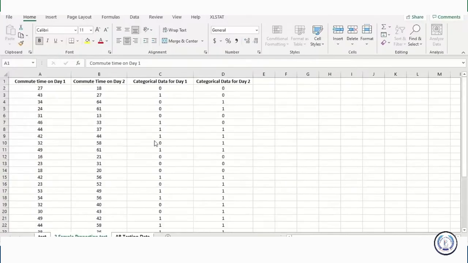This is the data for the two sample proportion test we are going to take. Here the commute time for day one and the commute time for day two are given, and then we have converted that into categorical data. If the commute time is less than 35, it's 0, and if it is more than or equal to 35, it is 1. The data is given here, but how are we going to execute the test?